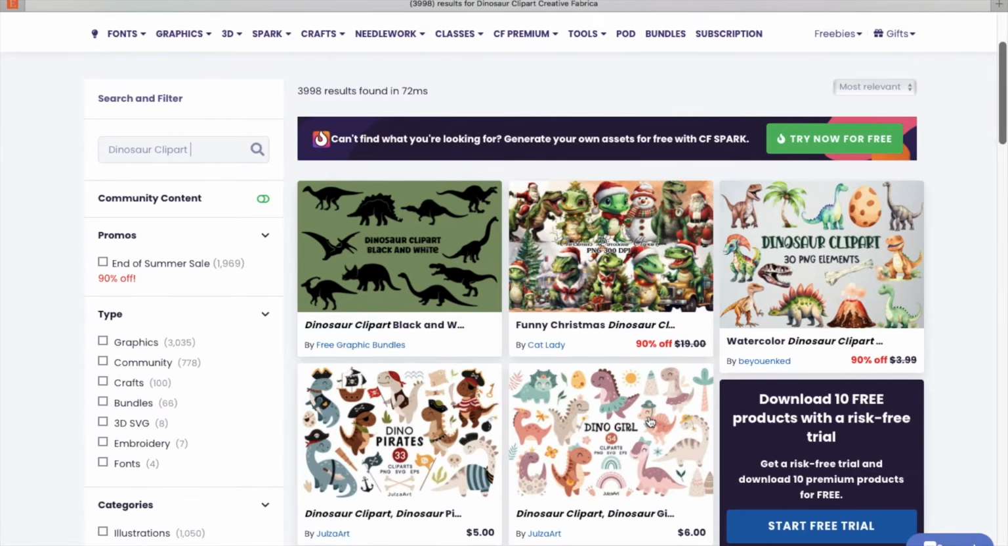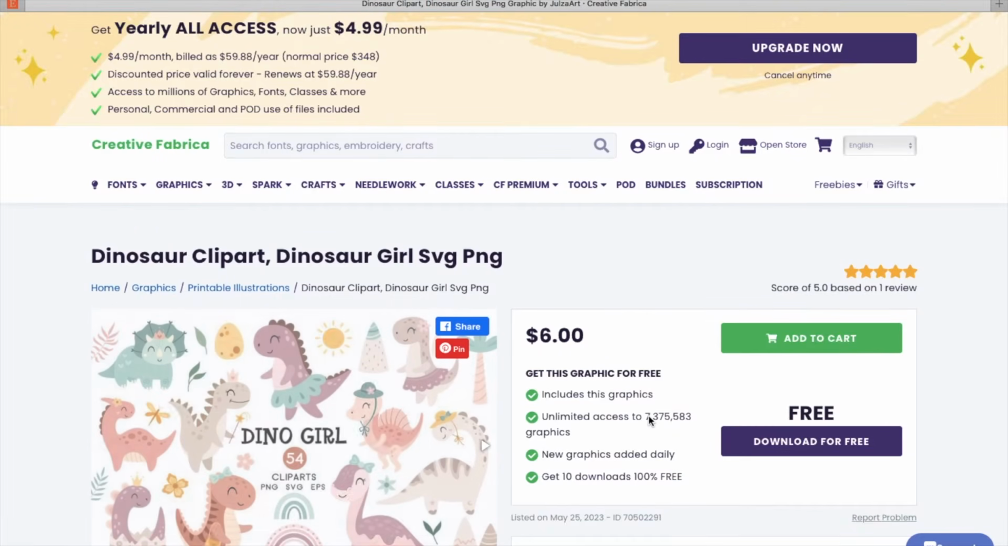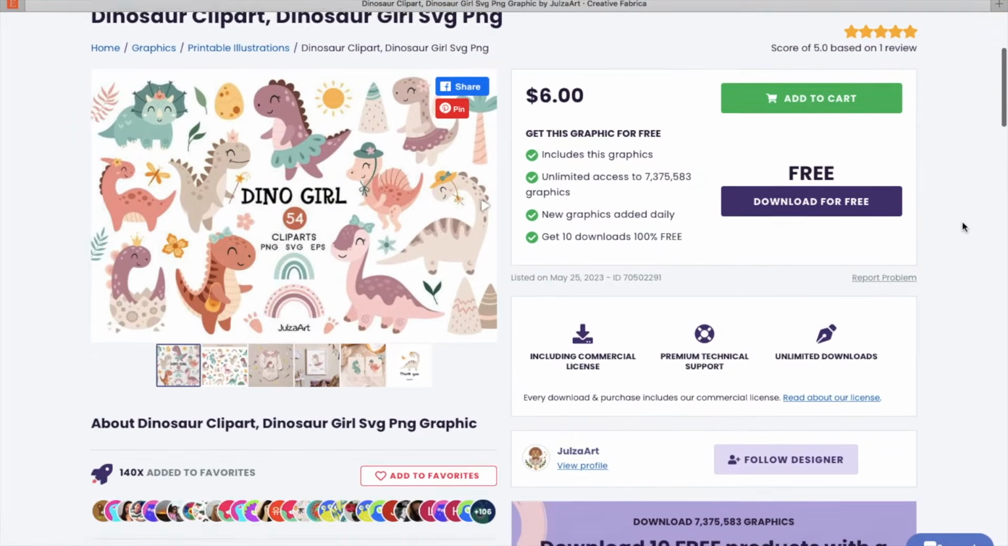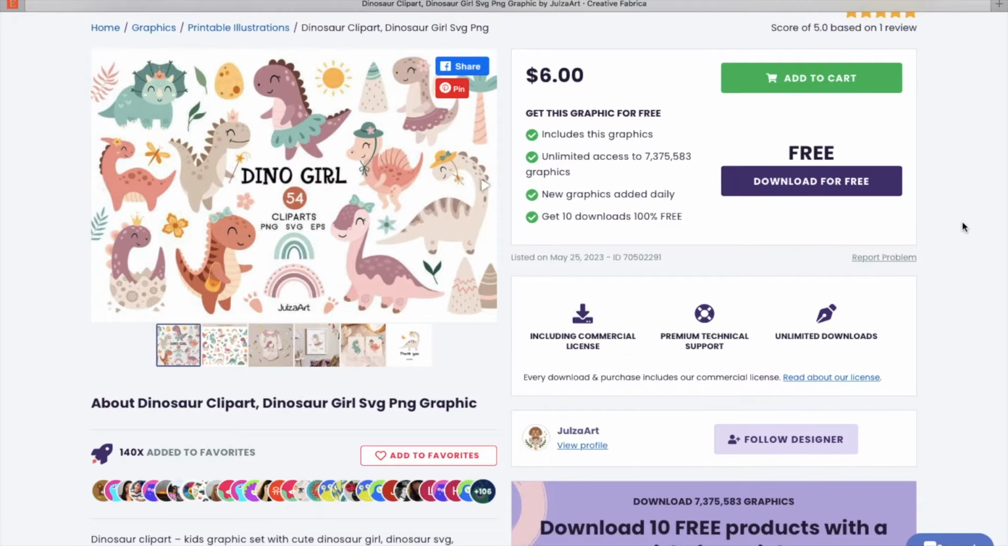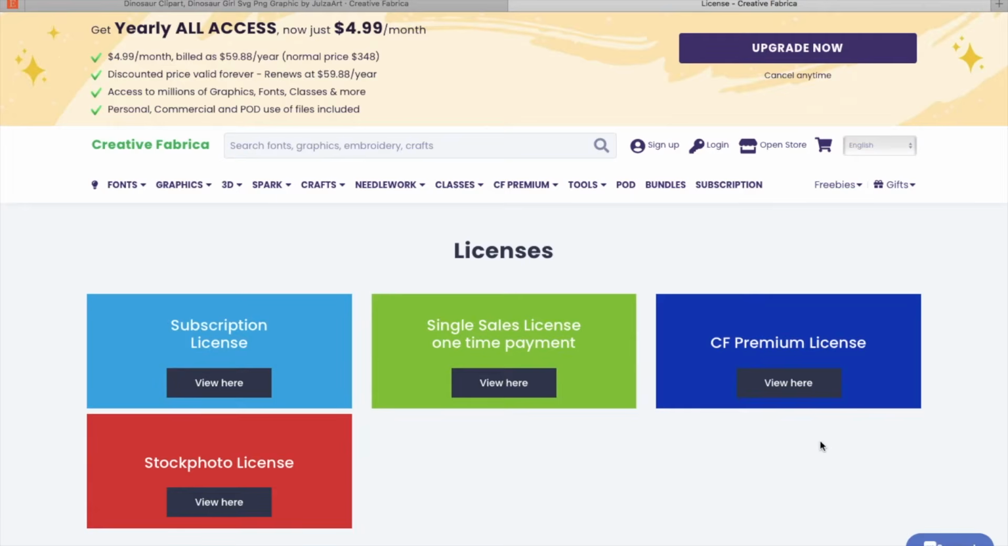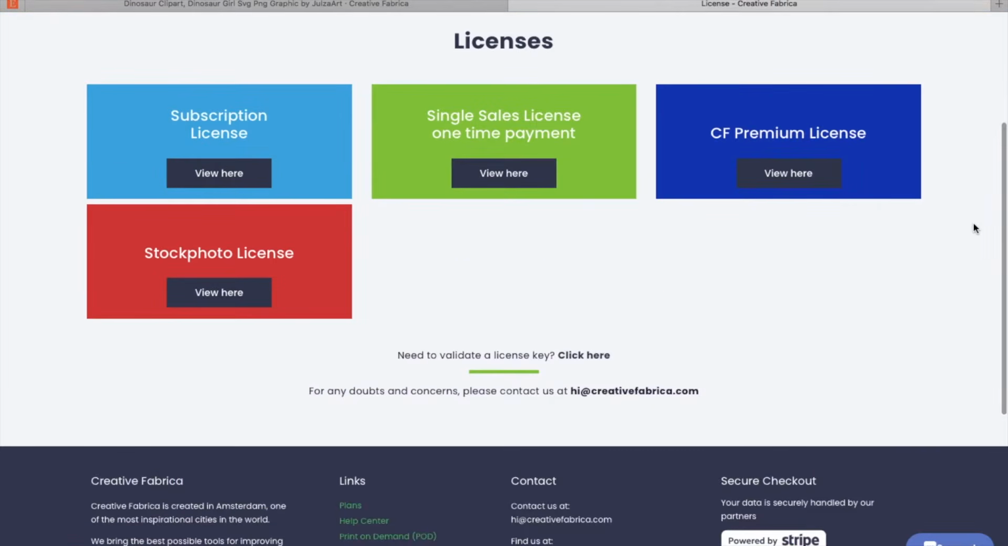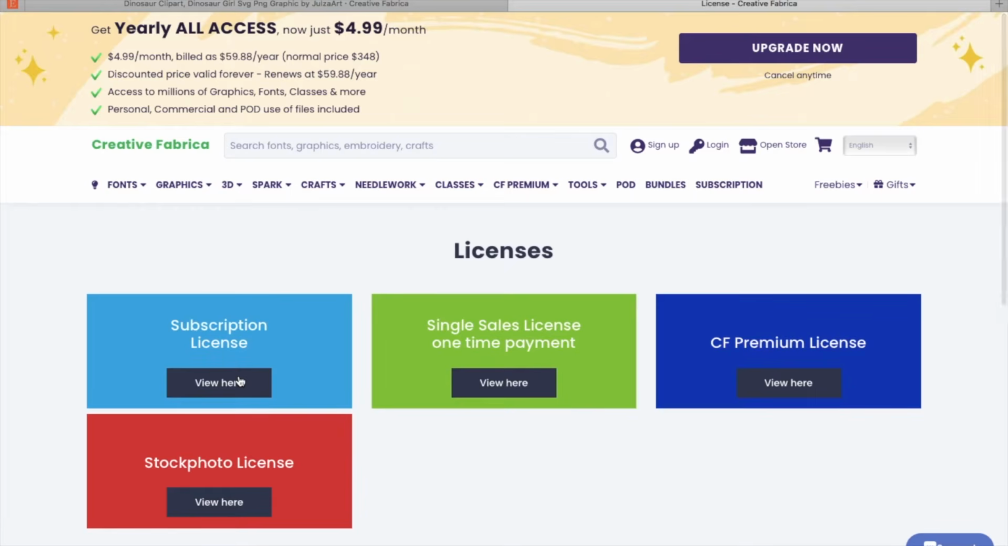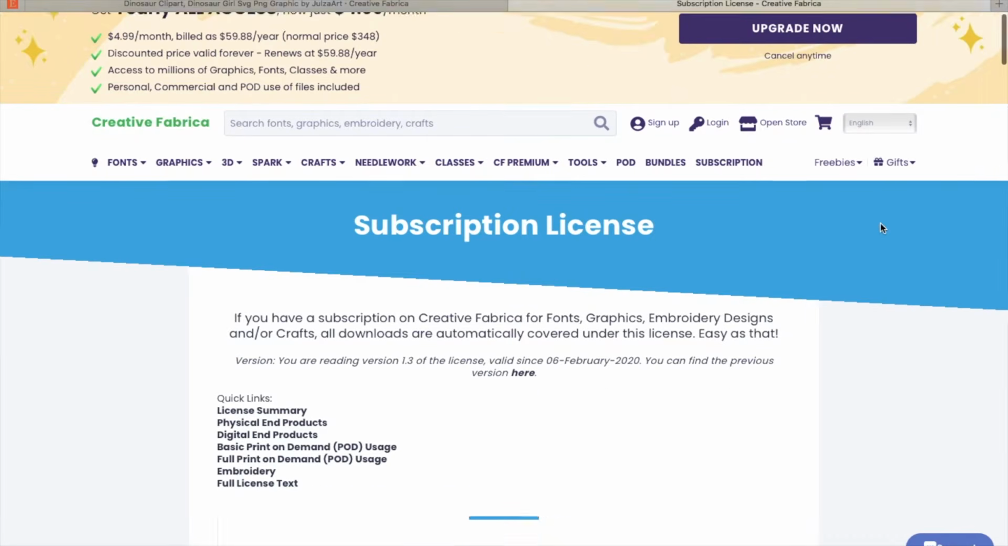Something I highly recommend here is make sure you are always reading the licensing terms and agreements and all that important stuff before purchasing things. That is really, really important. So here on Creative Fabrica, it actually allows you to read their licenses. Every download and purchase includes our commercial license. Read about our license. So you want to always be doing this. It doesn't matter where you're purchasing your graphics, your images from. You always want to be making sure that you're very clear on what's included in the license there.